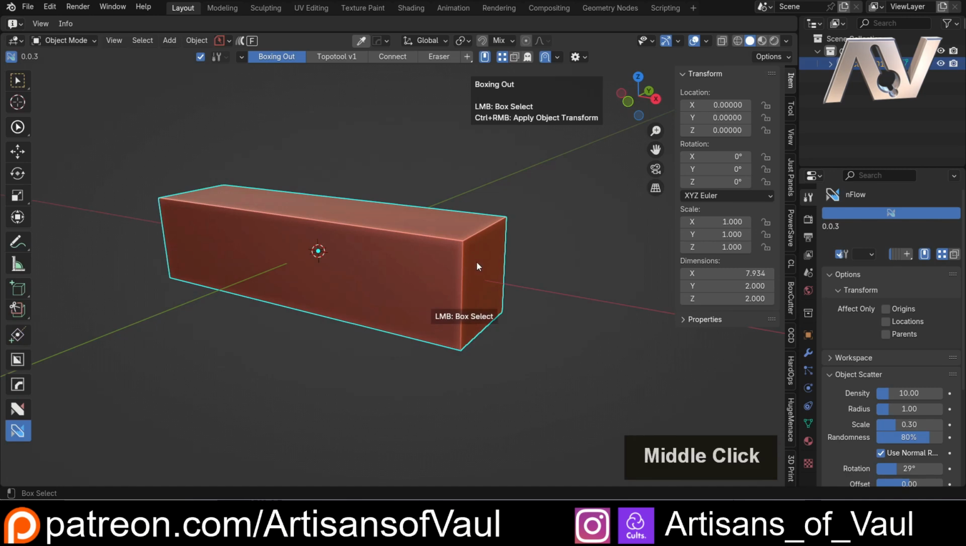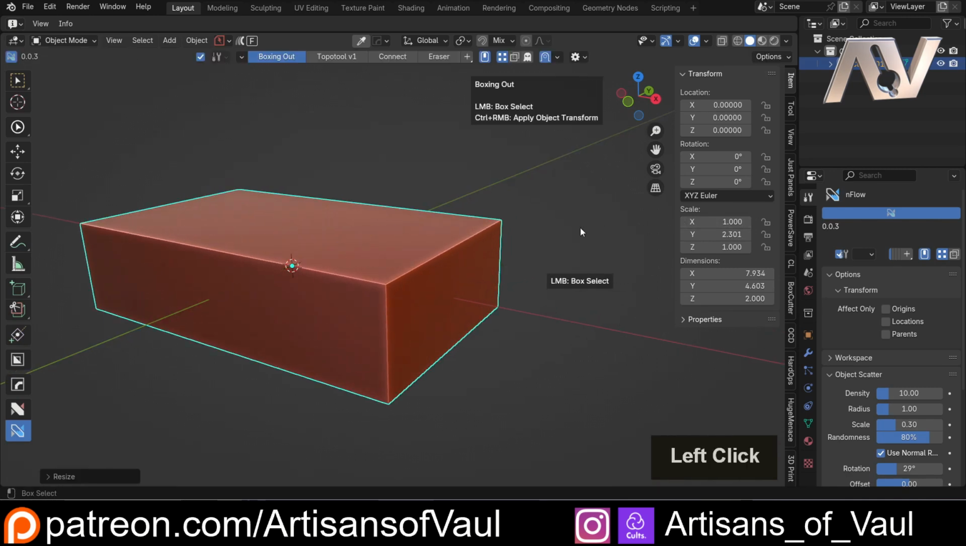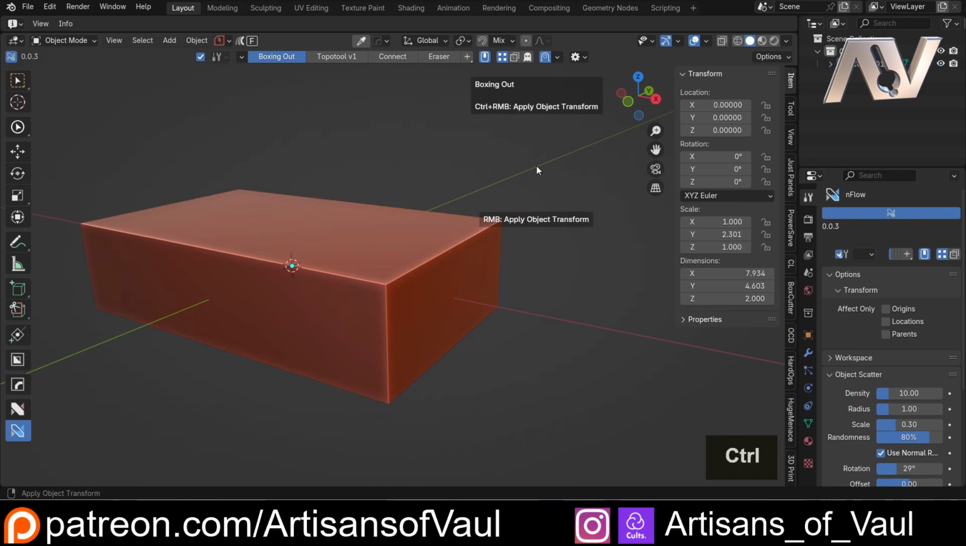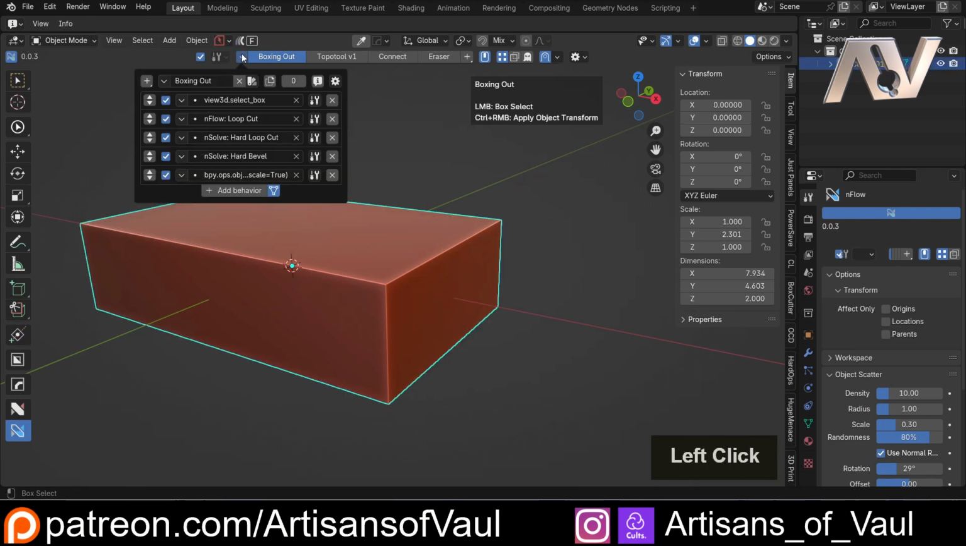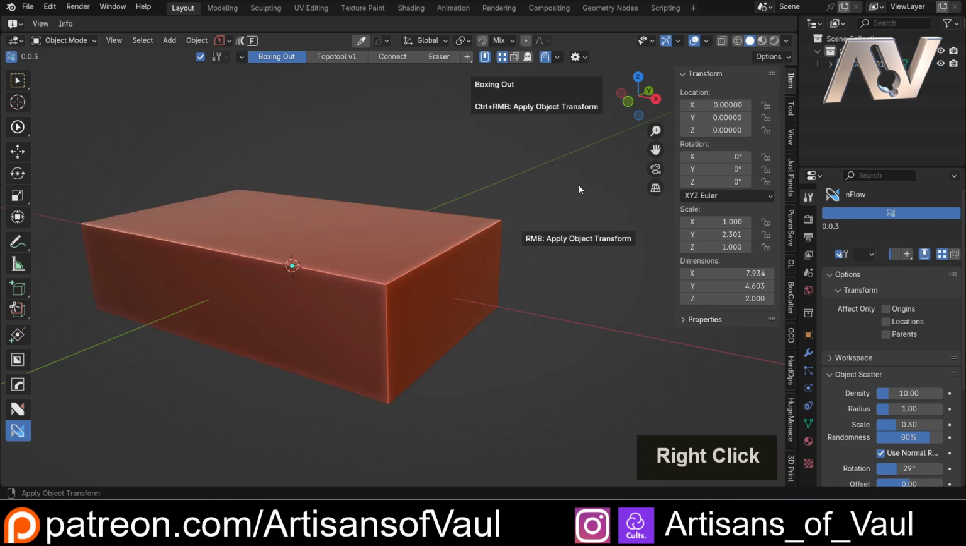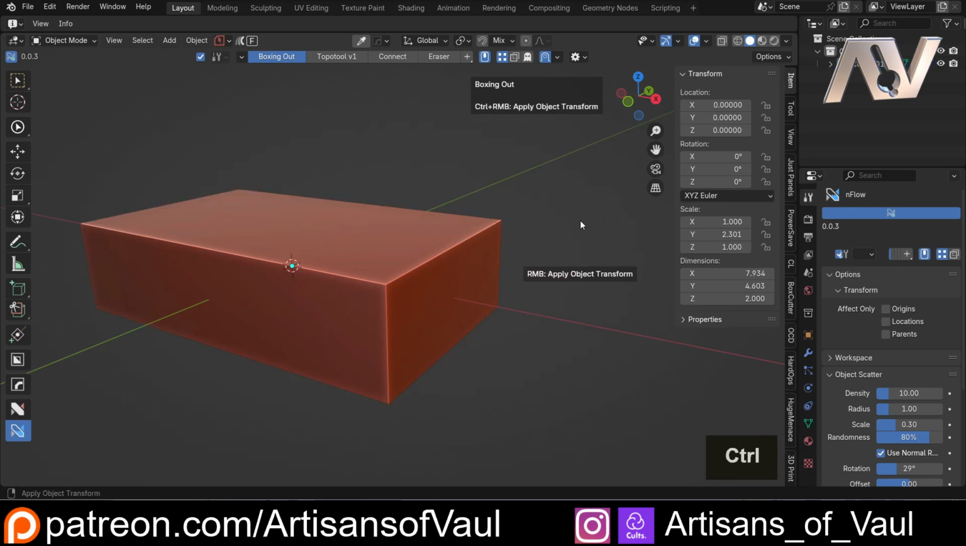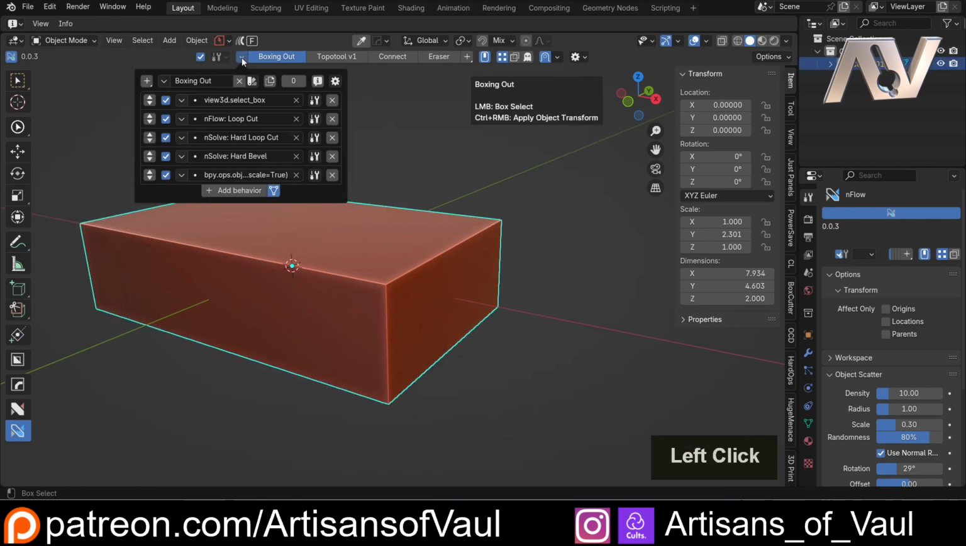So let's try that again. Let's S and then Y, and we've messed up the scale. But now if I press Control and right mouse button, it should apply the scale, but it doesn't. Why not? Well, that is because at the moment we've got our selection as override, and at the moment when I click over here, I'm not clicking on anything. We don't want to select something over here, we want to keep it working off this.